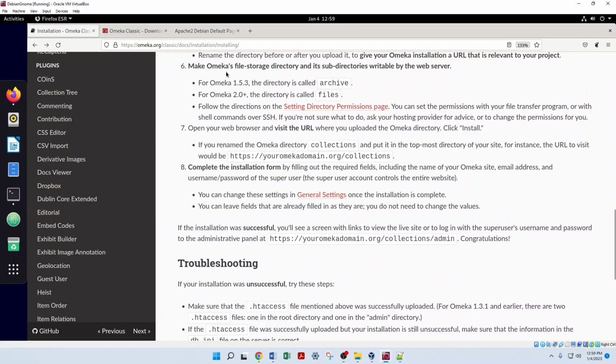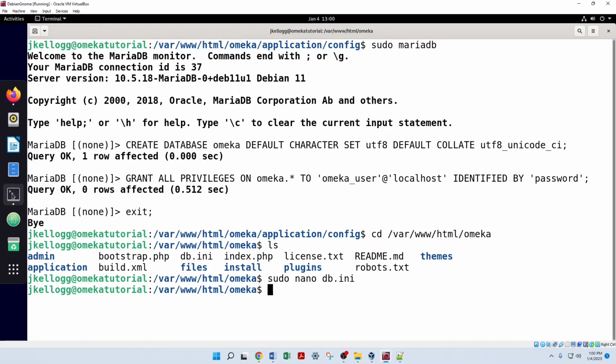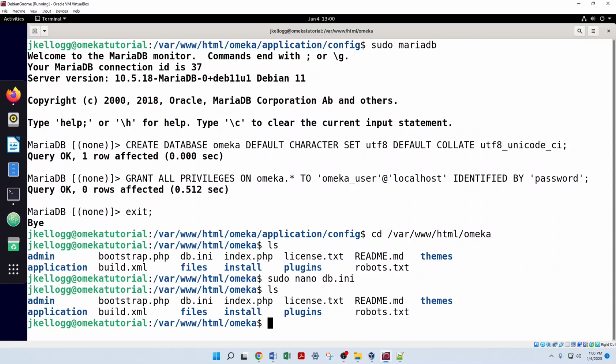Make Omeka's file storage directory and its subdirectories writable by the server. This is why we enabled mod rewrite earlier on. And as long as you did everything exactly the way I did, you shouldn't have any problems with setting this part up. So the way we would do this is if we go to the terminal and we're in our root directory for Omeka, if I just run the list command here, you'll see that we have a directory called files. We need to make sure that this is writable by the web server.